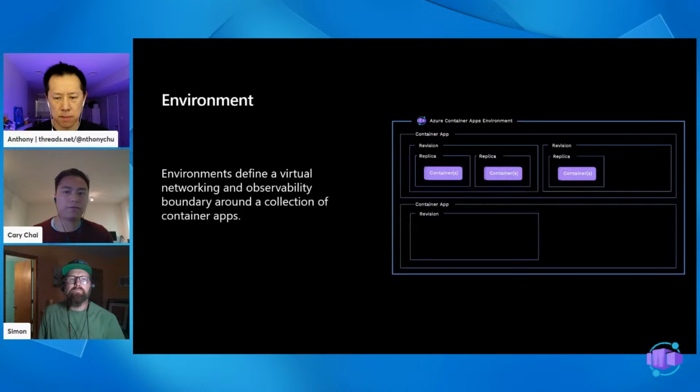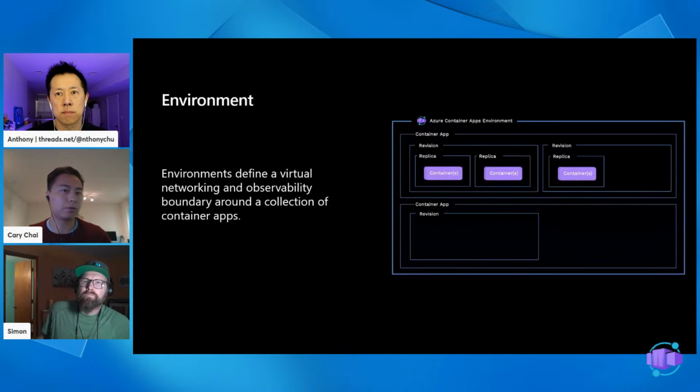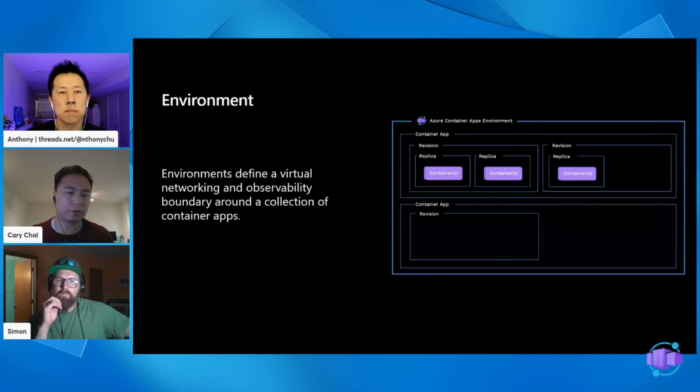So to start off with, networking considerations in Azure Container Apps really happen at 2 different levels. There's the environment to think about, and then the application level. We're going to start off with the environment level, which really means talking about the virtual network that the environment is integrating with. The environment itself defines a virtual networking and observability boundary around the collection of your container apps within your environment. And there are a few different considerations here.